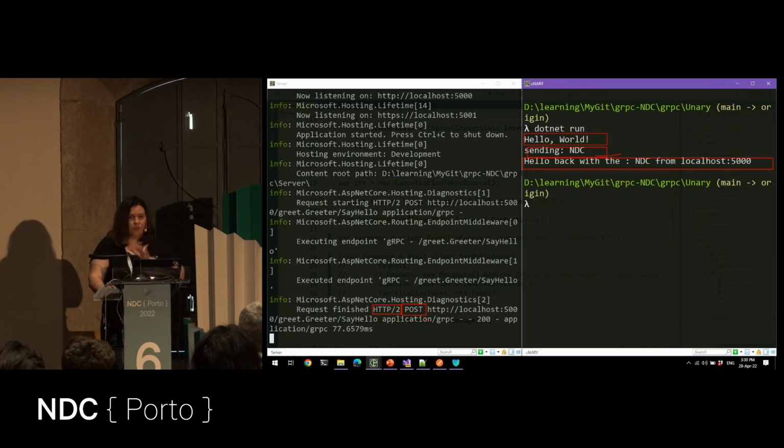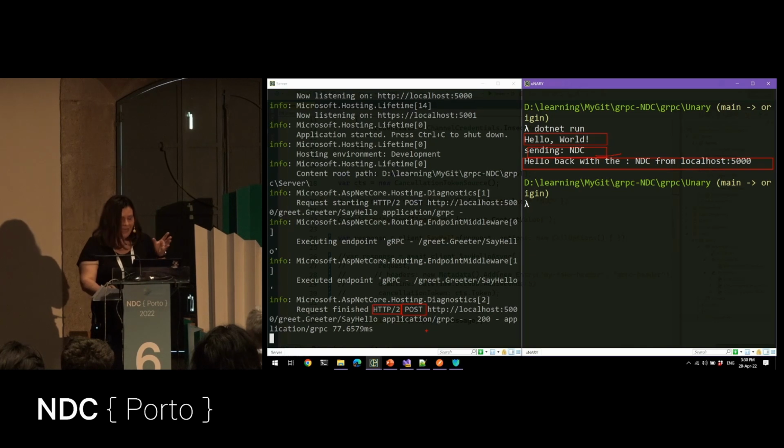In gRPC, you do not have verbs. You have post, and with post, it's what you get. So if you're talking about caching or anything like that, you can forget it. So everything is a post. Even if you get data, it's still a post.